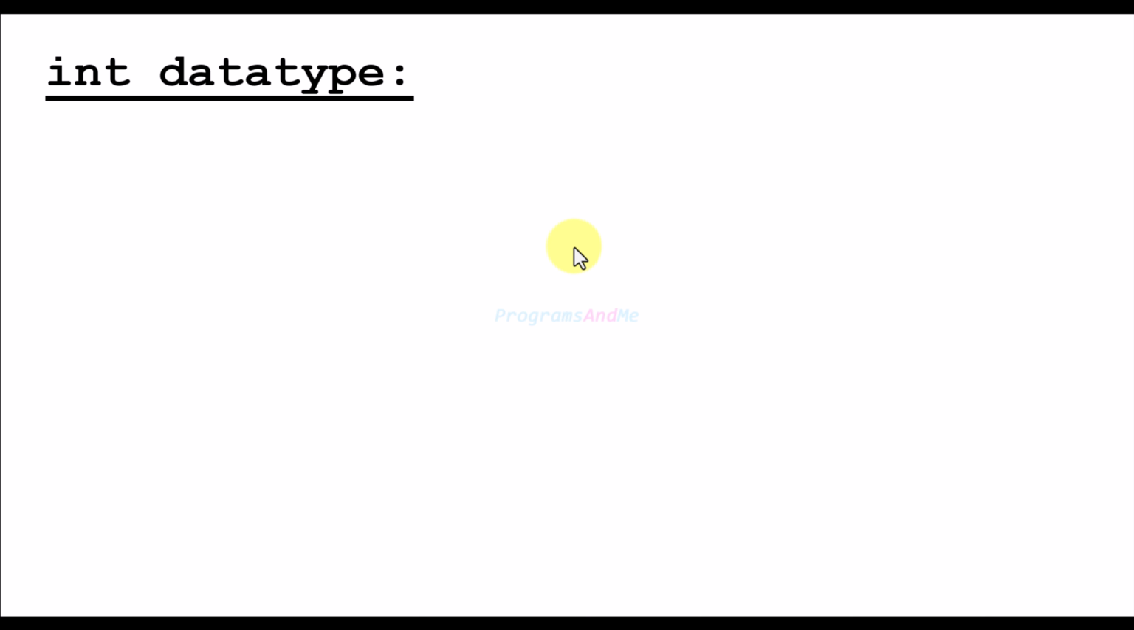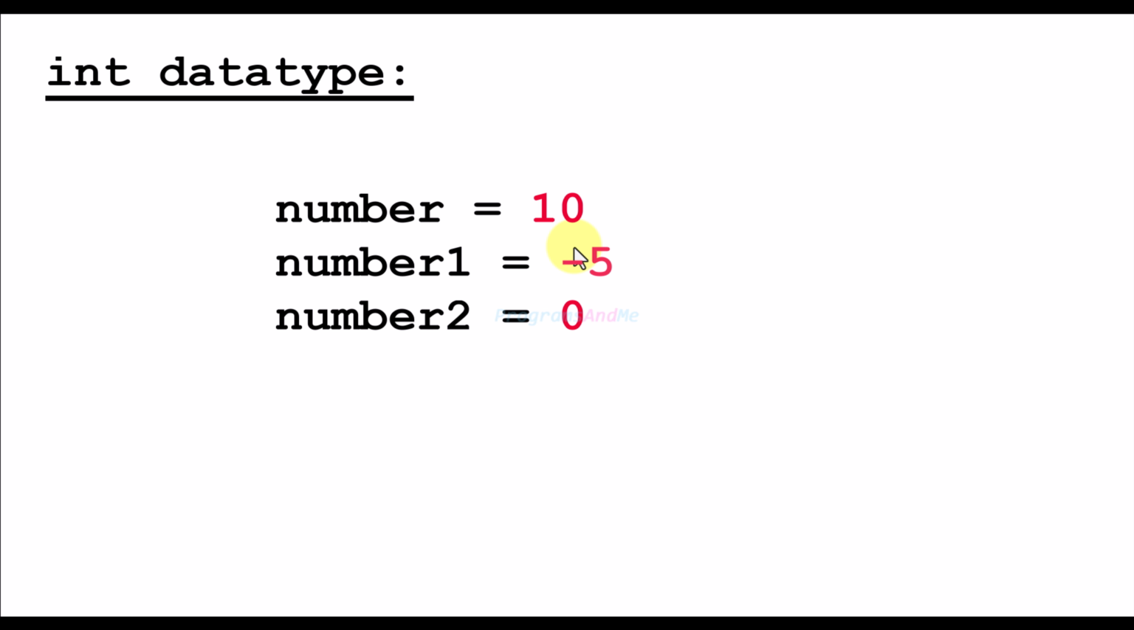First data type is int. Int stands for integer. It is used to represent integer numbers. It can be positive numbers, negative numbers or 0. And here we can see a few examples. Data type of 10, -5, 0 is int here. In programming, when we work with integer numbers, the int data type is used. This tells the computer that these values are integers, so it knows how to store and process them properly.